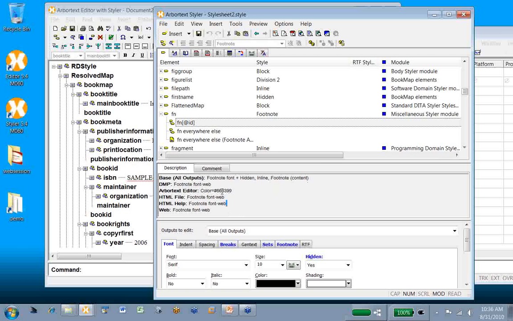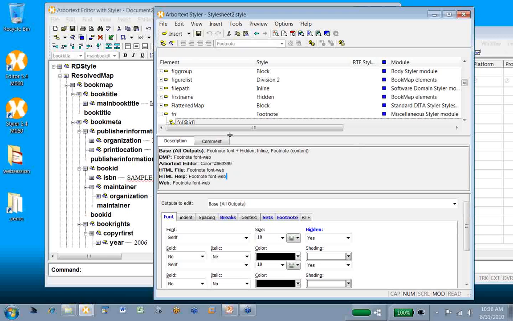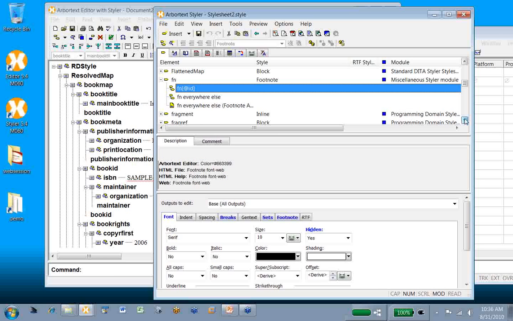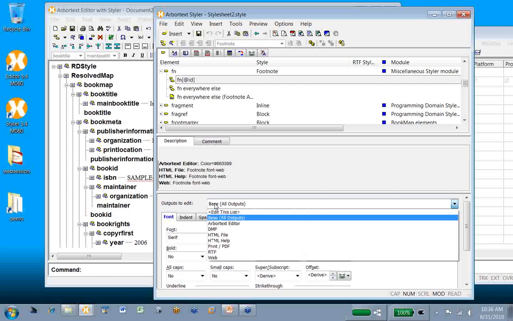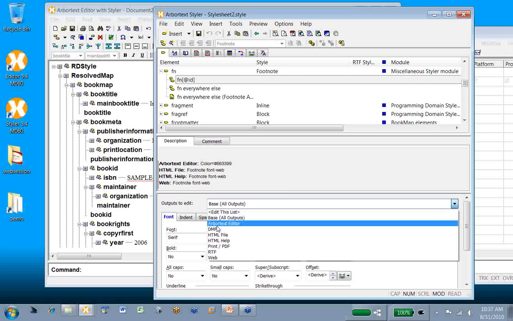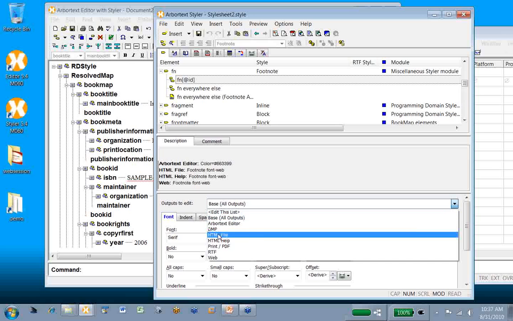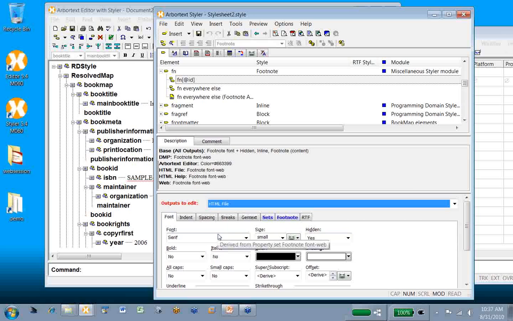How you get the information is to go here to Outputs to Edit. Let's scroll this up a little bit, make it easier to see. Down here in Outputs to Edit. If you apply a style to a base, it applies to all the outputs. Print, HTML, all of the outputs listed here. But I can tailor a particular change to just one of them. So let's go to HTML file. You'll notice that it's red now to tell you, hey, you're tailoring this footnote for HTML only. We can change the color and make it this pretty red color.